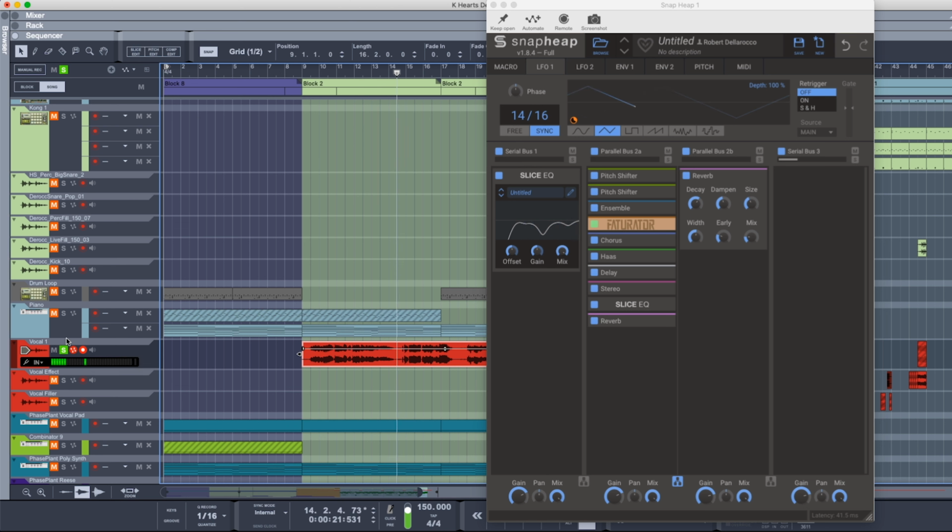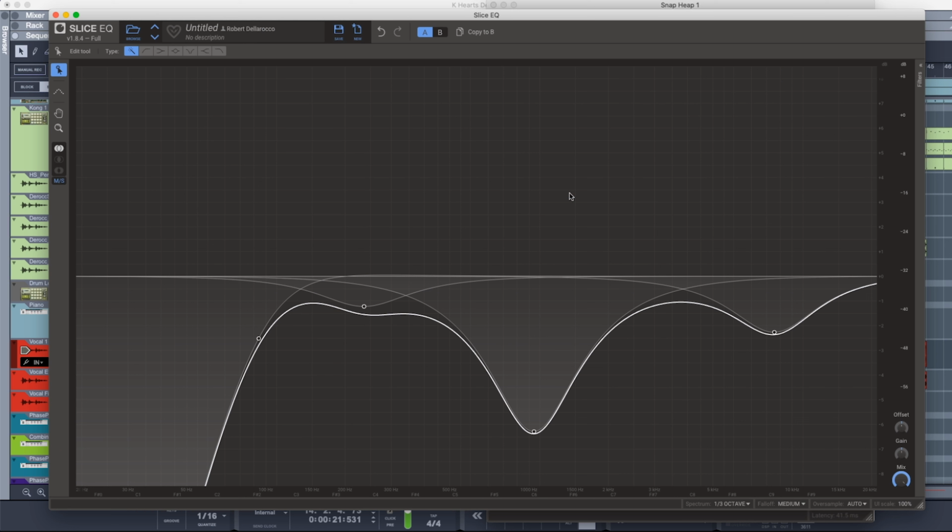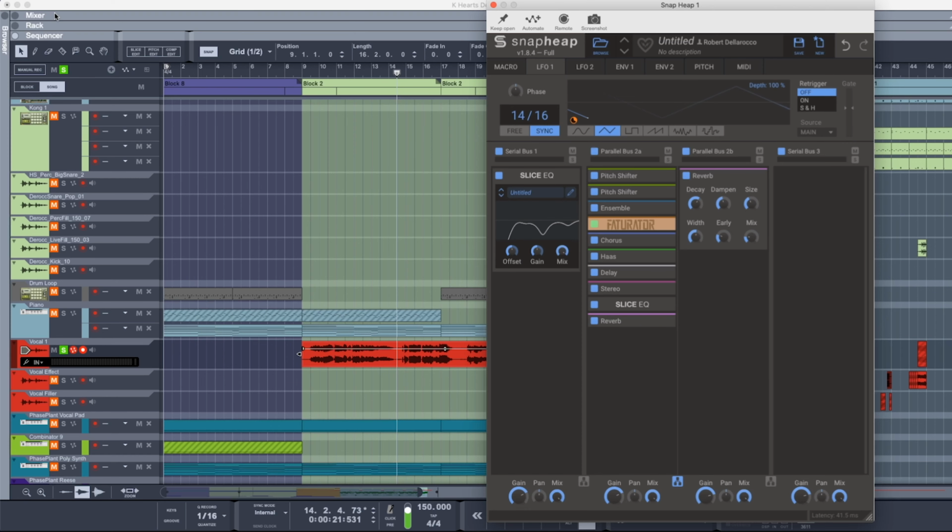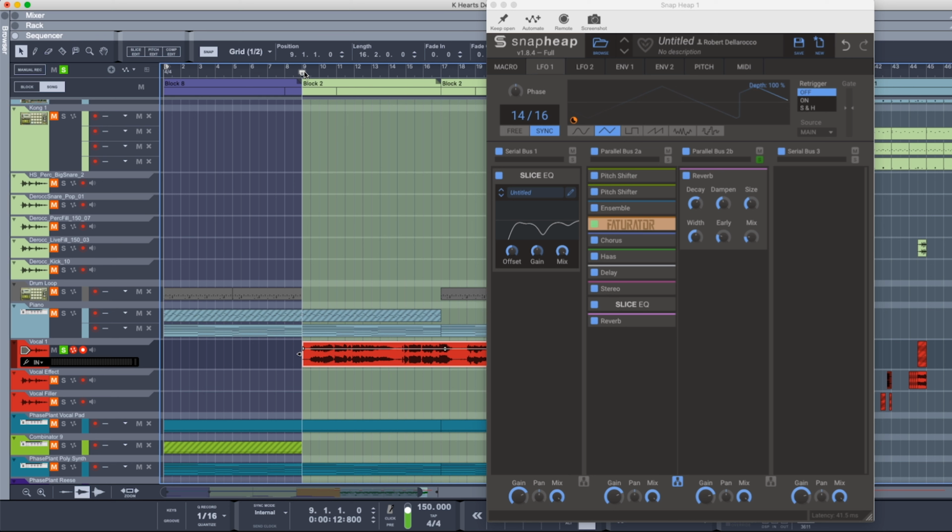You kind of read this plugin left to right. So serial bus 1, I've just got the Slice EQ, which is an incredible equalizer. I think it's up to par with a lot of the major virtual equalizers out there these days. It's super accurate. And then I go into 2 different parallel buses. I've got one parallel bus that just has a reverb on it, not doing a whole lot.